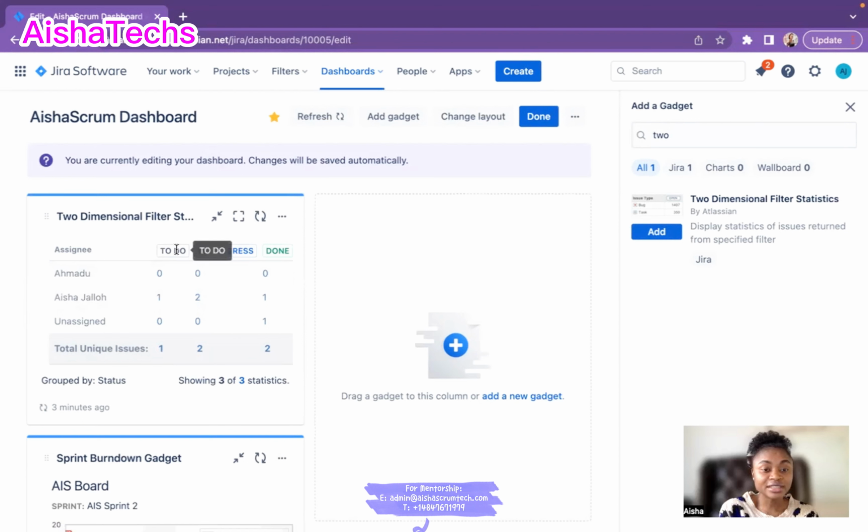And also, this is the to-do, which means the status in progress and done. Depending on how you configure your board, I'm sure all of those are going to show in the status, based on how you saved it in your Jira or how your active sprint board looks. And so currently, total unique issues, right? We have 1 unique issue, and we have 2 that are in progress, and we have 2 that are done.